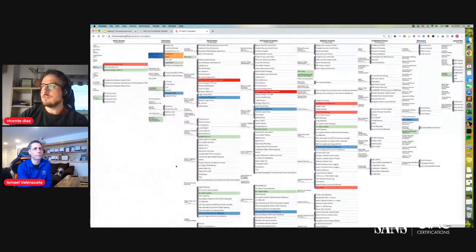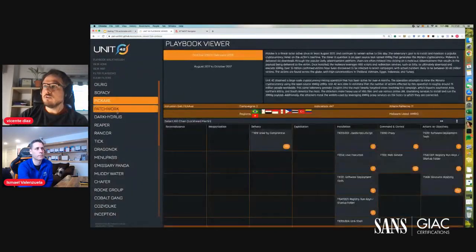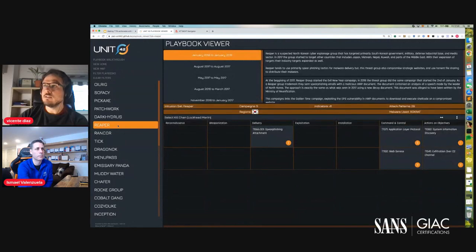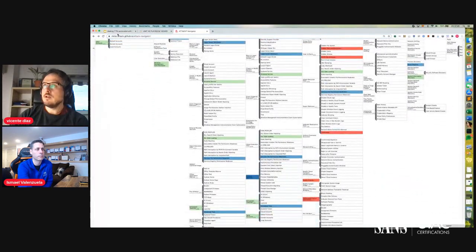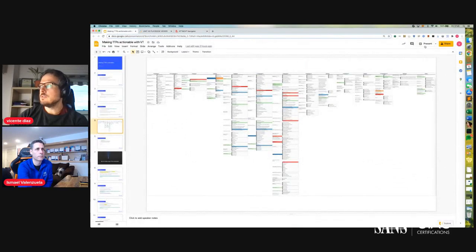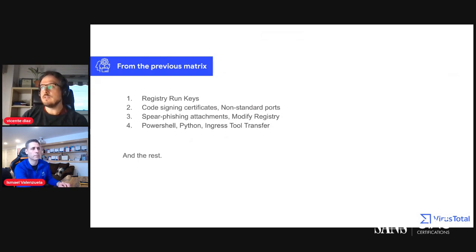So you see, basically what I was doing is checking from all these actors, from all these different TTPs, selecting the ones that look interesting for our experiment, and mapping them here in this heat map. So let me show you the results. Basically, we have different layers where the first one is registry run keys, followed by code signing certificates, non-standard ports, then spear phishing attachments, modify registry, followed by PowerShell, Python, and ingress tool transfer. And then we have a bunch of other TTPs.